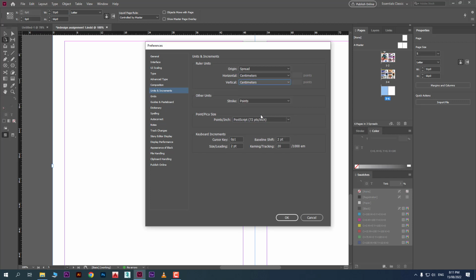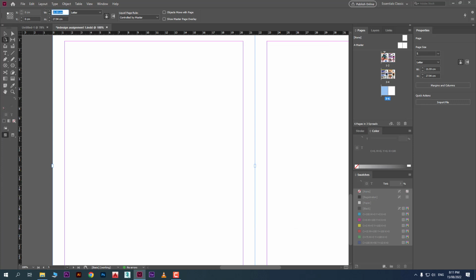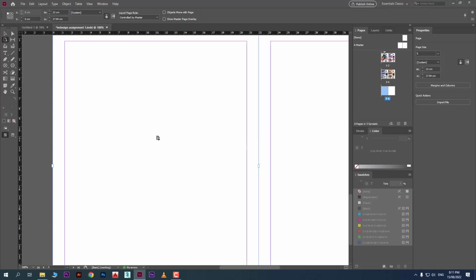You can save also from here. So it's saved right now. Now you can see it's centimeter. All the time it will show you the unit in centimeters, even while creating a new document. So you are in the page tool, and it will show you width and height. You can change from here, like 22 centimeters, and it will change the width of the selected page.